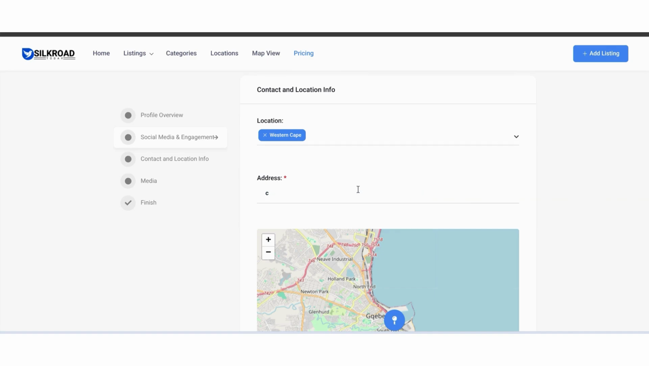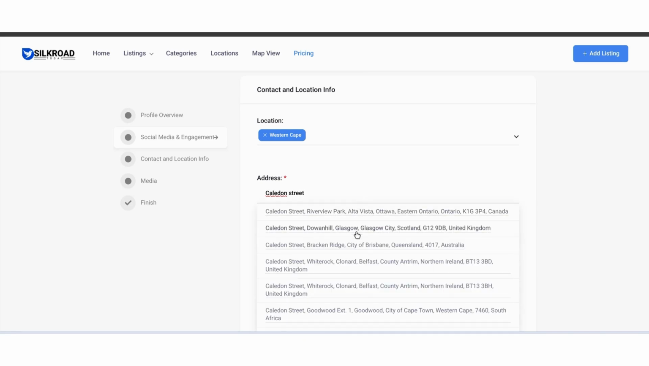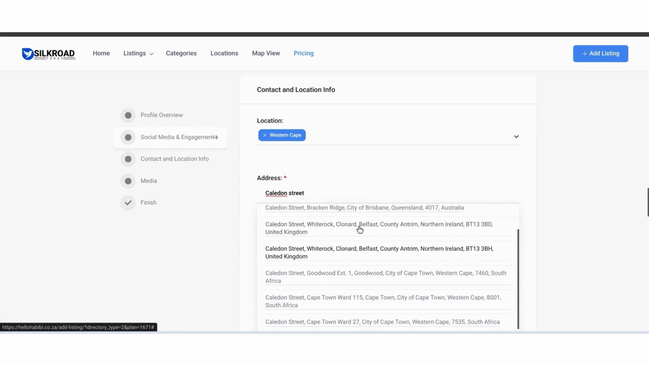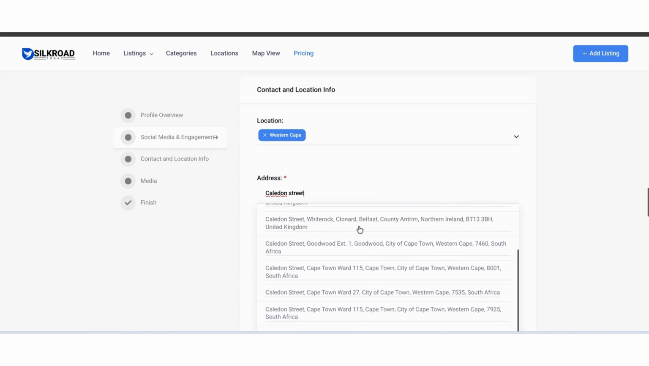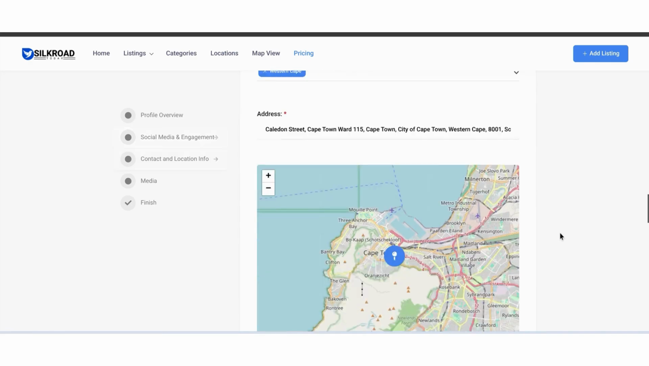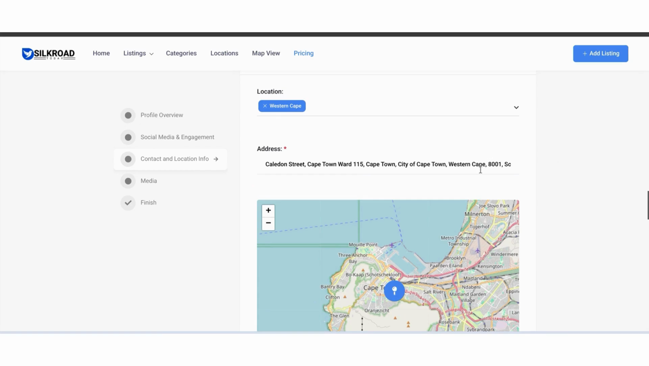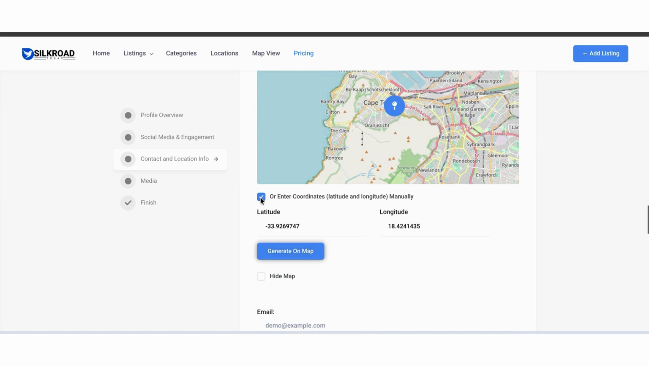For now, Caledon Street. I can choose from one of the drop downs, or I can leave it as Caledon Street, but for now I'm going to choose something from the drop down. The address I've put in here will show on the map. If the address that I put in here does not show on the map, I then have to go to enter coordinates. I enter it in here, and the exact location will show on the map.